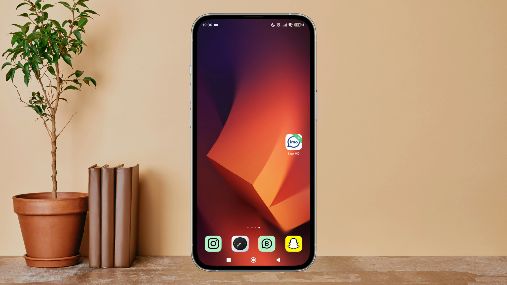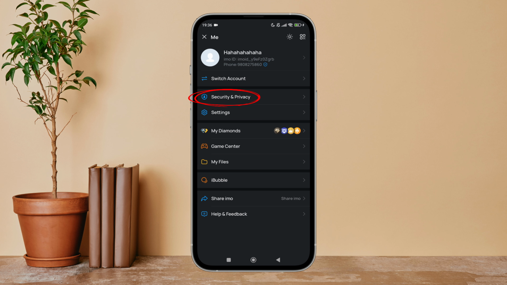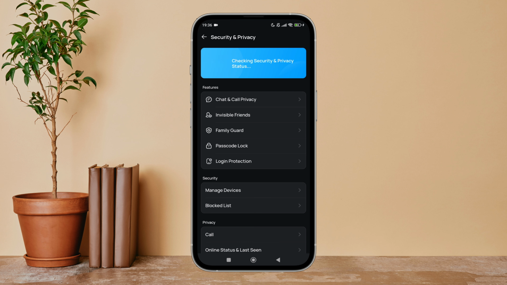Today in this video, I'm going to guide you through how you can enable multi-device on Imo HD. So let's get started. Firstly, open Imo HD app in your device. Then tap on your profile icon. Next, tap on Security and Privacy.